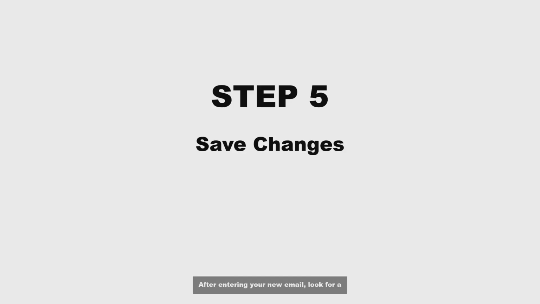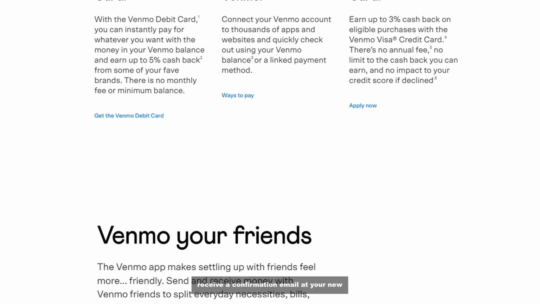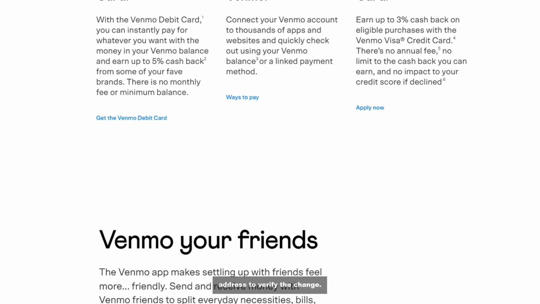Step 5. Save changes. After entering your new email, look for the Save or Update button and tap it. You may receive a confirmation email at your new address to verify the change.